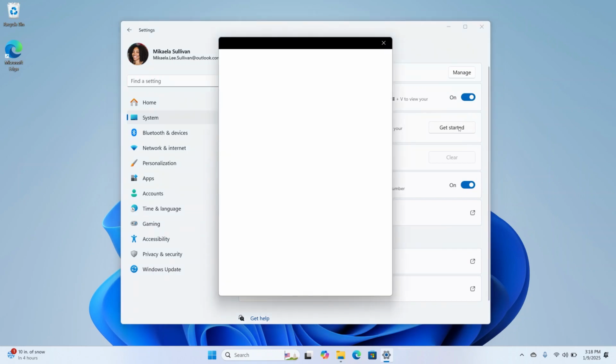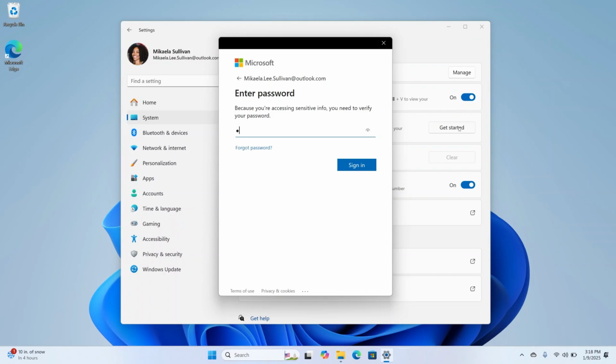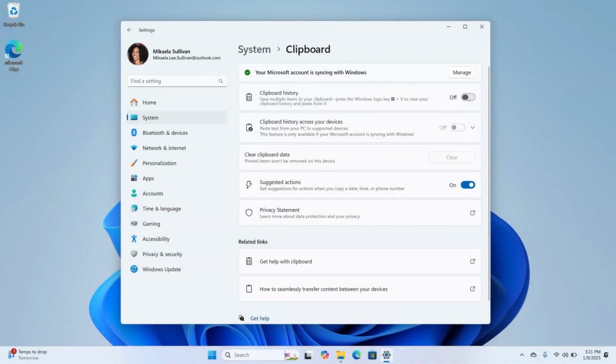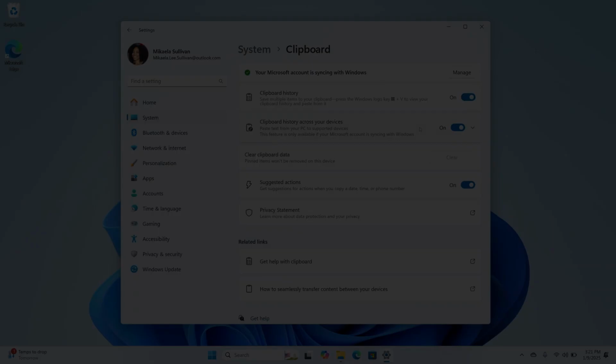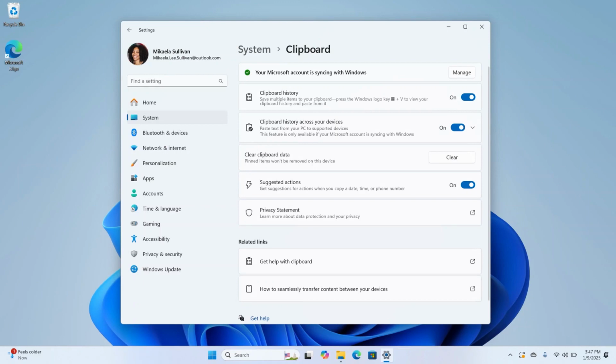First, make sure that your Microsoft account is syncing with Windows. Move the toggle for Clipboard History across your devices to On. If you don't see that toggle, you may first need to select Get Started to Share across devices. Once Clipboard History is enabled across your devices, you can opt to sync clips automatically or manually.